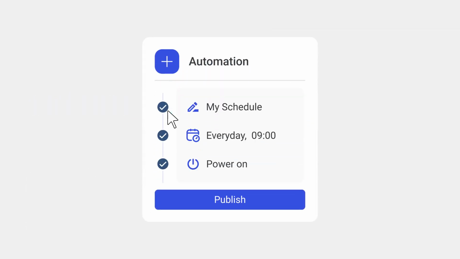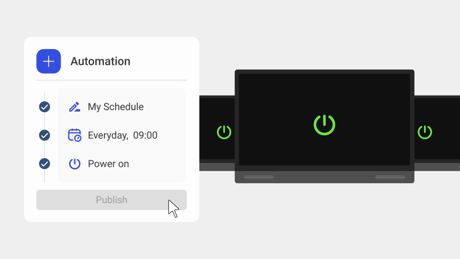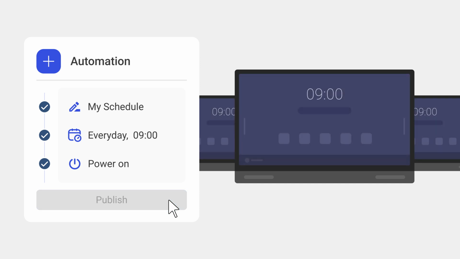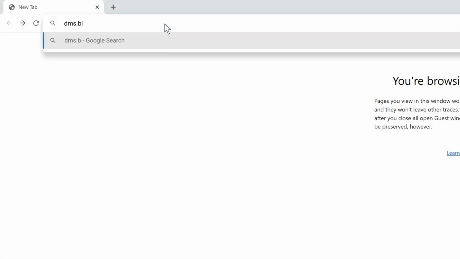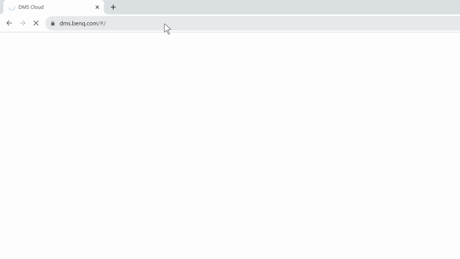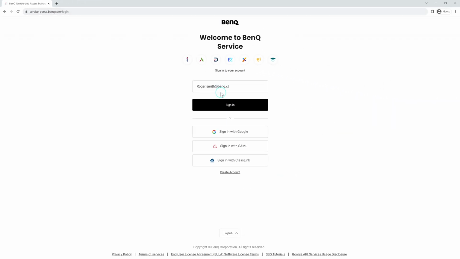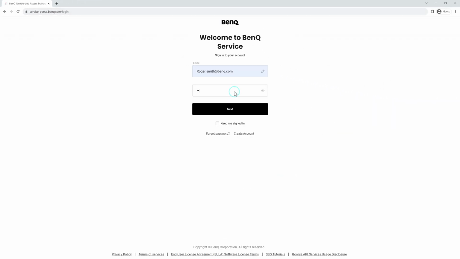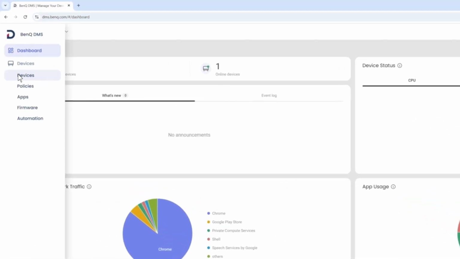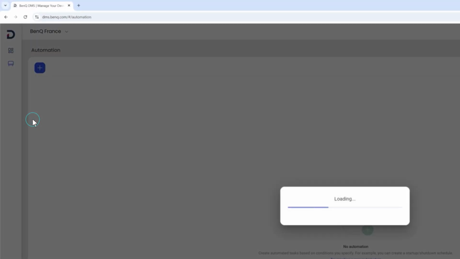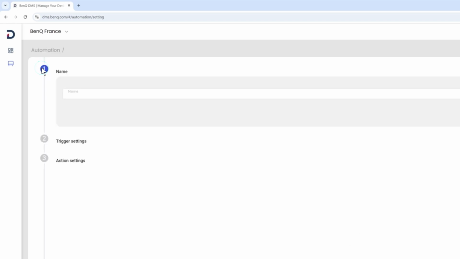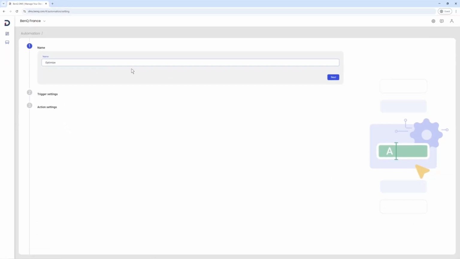With BenQ DMS, you can use automation to save time and improve your workflow. First, go to dms.benq.com and log in with your admin credentials. On the left-hand menu, go to Automation. Click Add. Then enter a name for the task you want to automate.